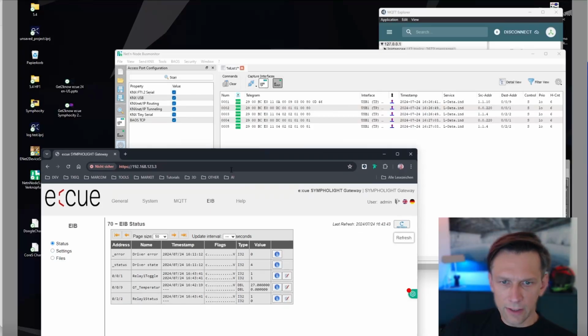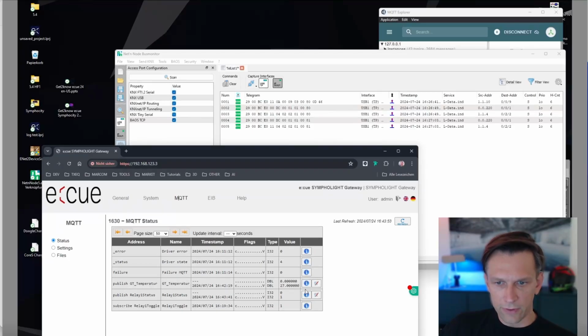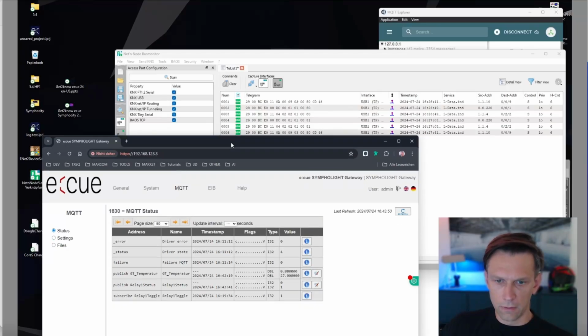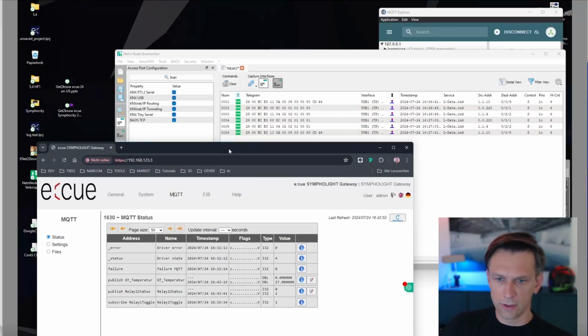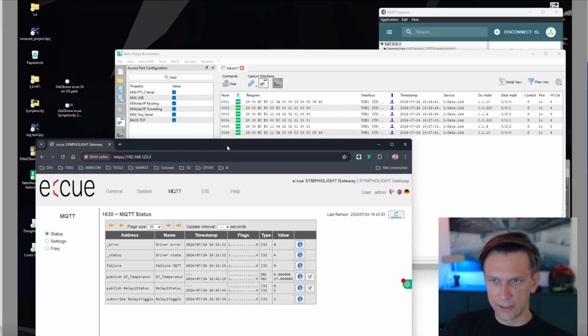Okay, and quite similar to the BACnet gateway, we have some MQTT data points. We have this temperature MQTT data point, we have the relay status, and we also publish the relay status to the MQTT broker, and we have the subscribe of an external relay status. So our intention now is to write and read via Symphonylight the KNX device. We want to toggle the relay as well, and we want to get the status into Symphonylight.